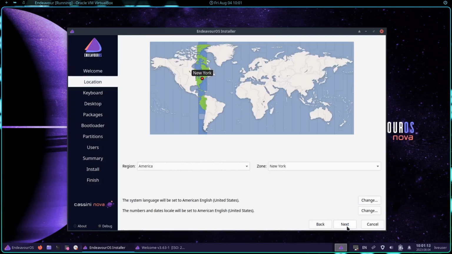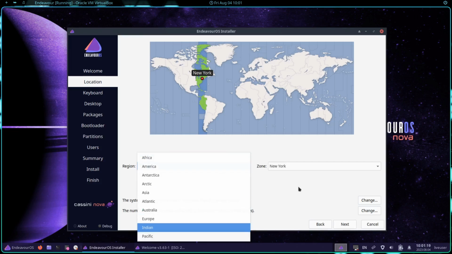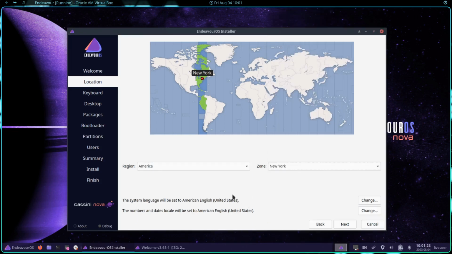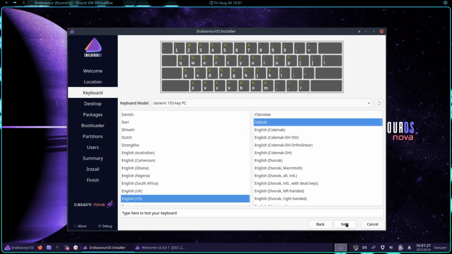Then it'll ask for our time zone. Again, New York in America, the Eastern time zone works fine for me, but if you need to change that, first you'll select the area, and then you can go through and select the exact time zone that you're on. So I'll just hit next. Then it'll ask for our keyboard layout. For me, English US default is perfect, right? It's all I need to really think about when I'm using my keyboard.